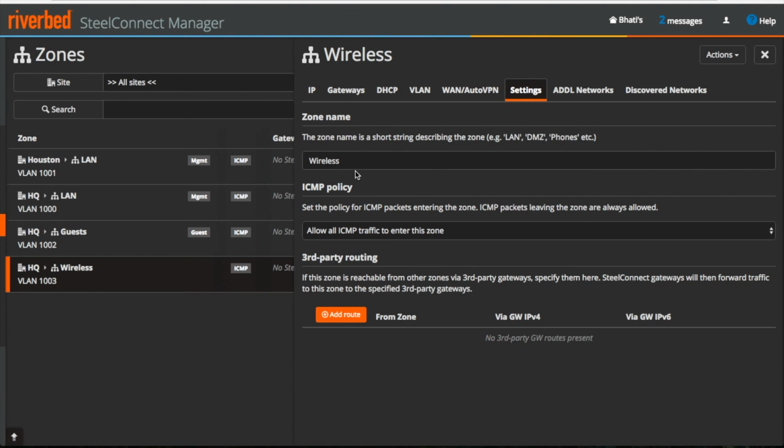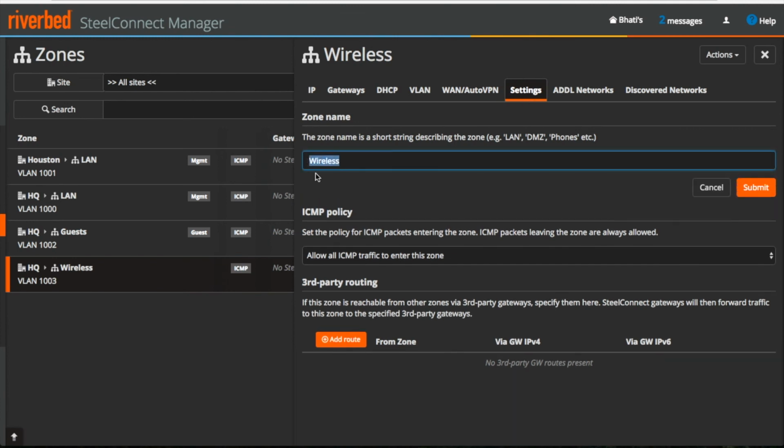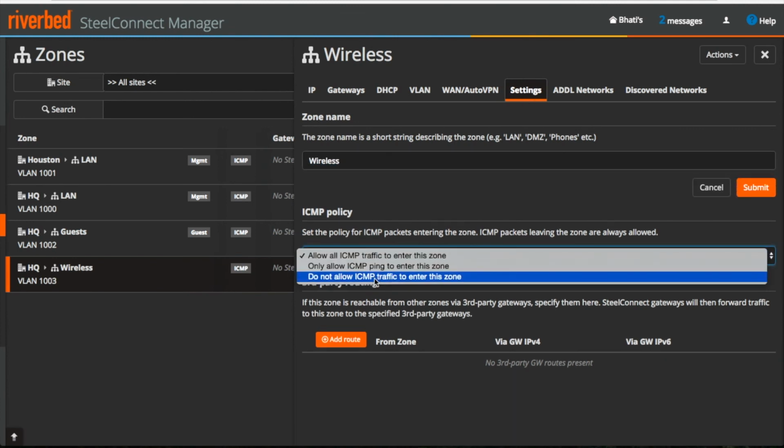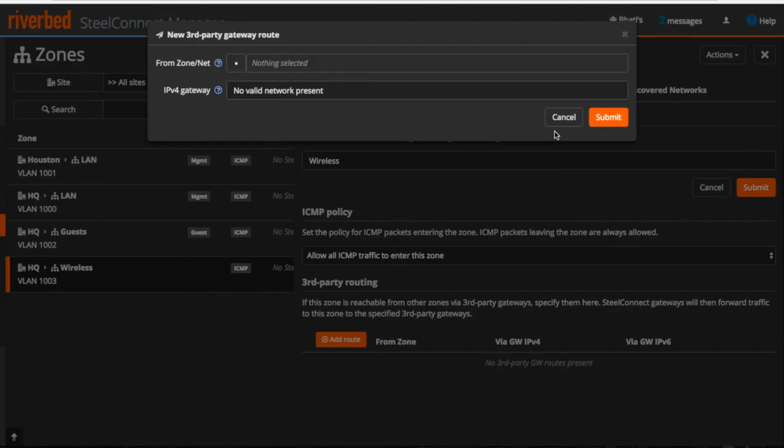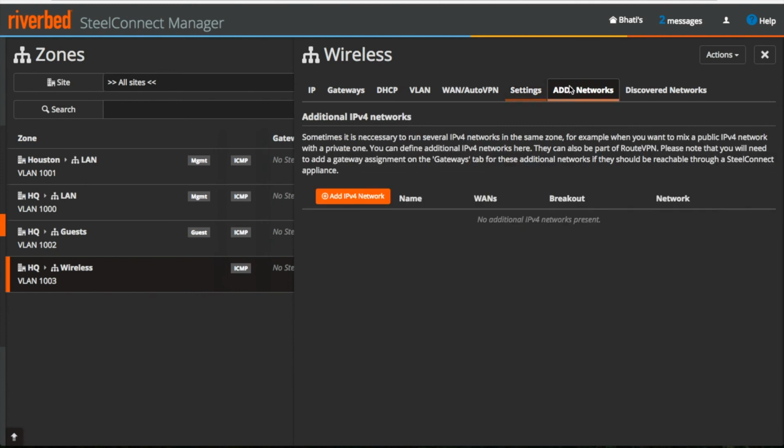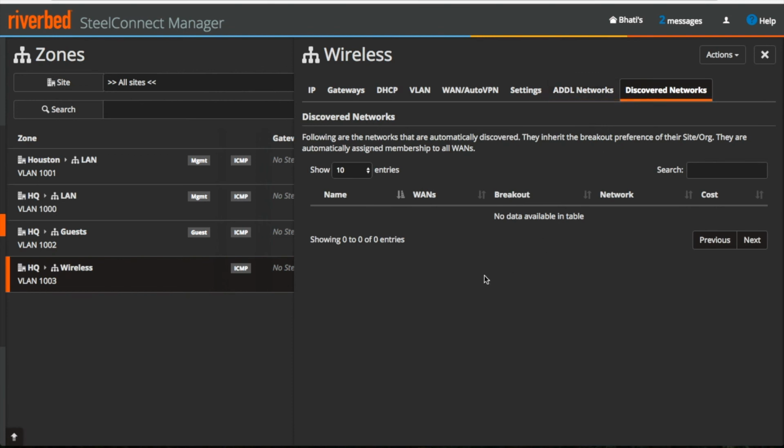Under settings, we can edit the name of the zone, enable or disable ICMP traffic in this zone, and also add third-party routing. Under additional network, you can run several IPv4 networks in the same zone. Last but not the least, under discovered networks, we can see the network learned from routing protocols.